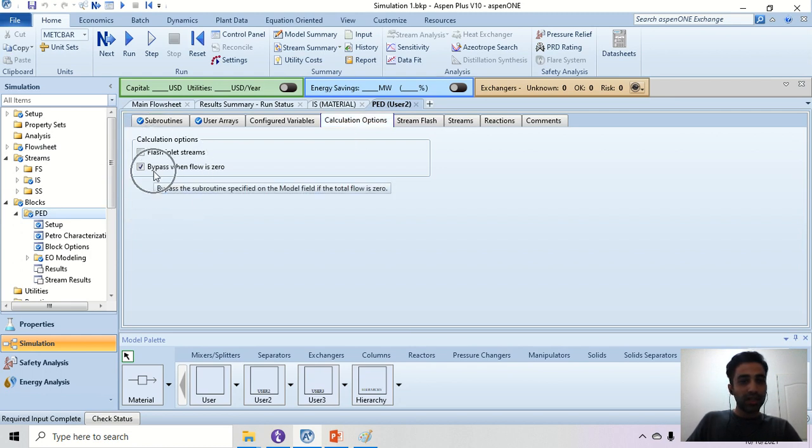This is a checkbox which says if the output is 0, just bypass this specific block. If you want, in this case, you will have only warnings, not errors. So whatever you want, you can do with it.